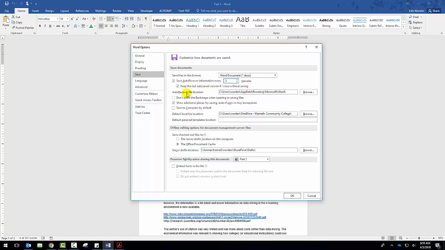And then you can see where the auto recover location is. You can change that. That definitely is something you can change. You can even create a folder called auto recover and maybe have it point to that. But if ever you're looking for one that was auto recovered, then you know where to look for it here. I'm unsure about this one. Don't show the backstage when opening or saving files. It's probably just some information that's showing you what's going on in the background.